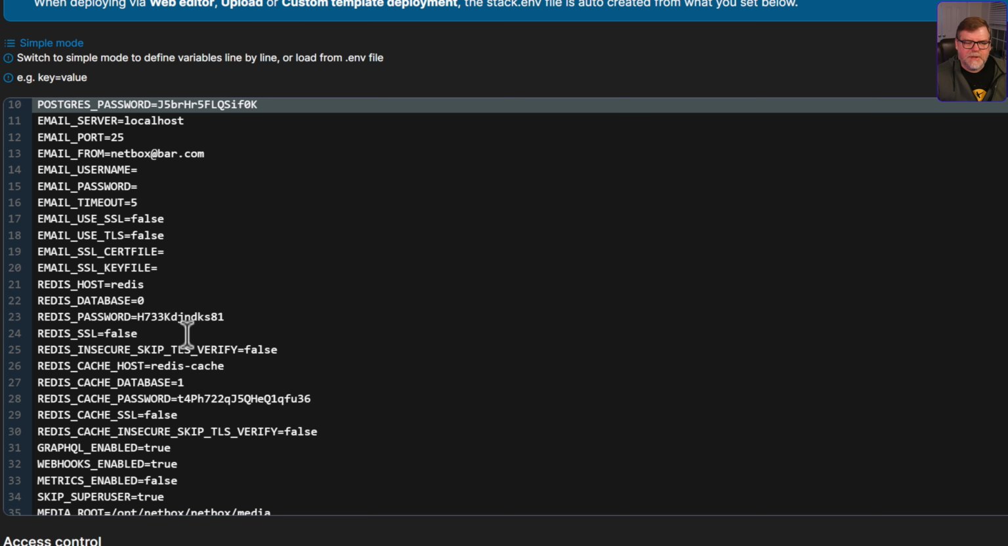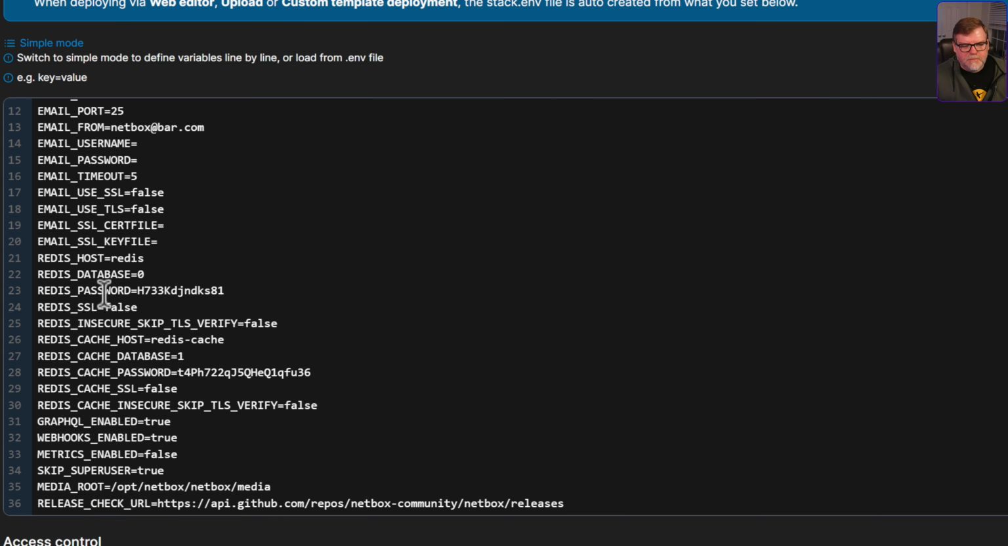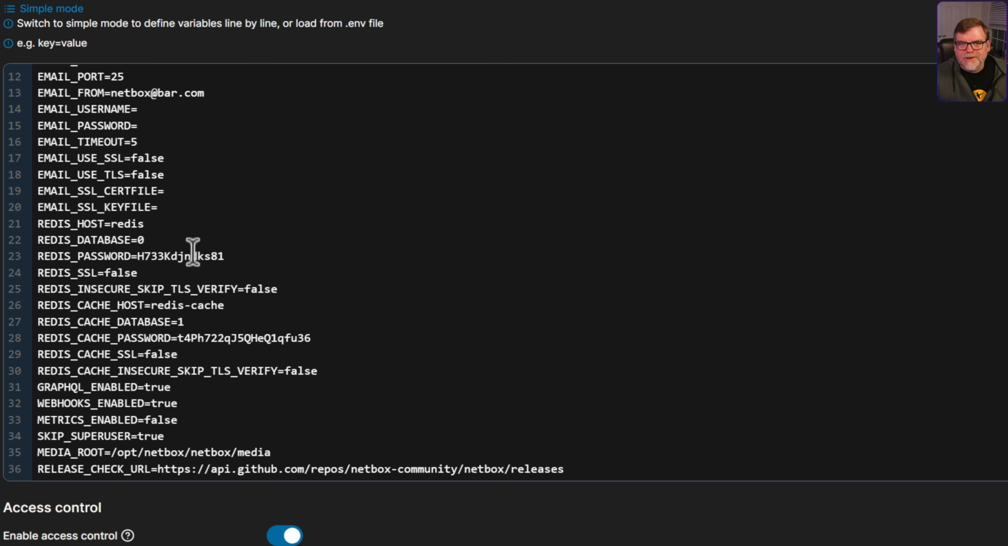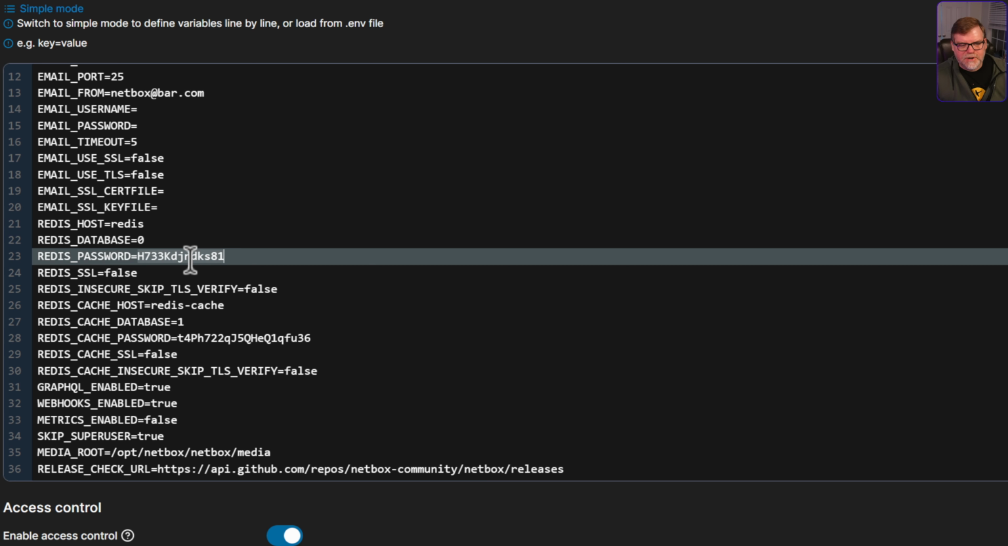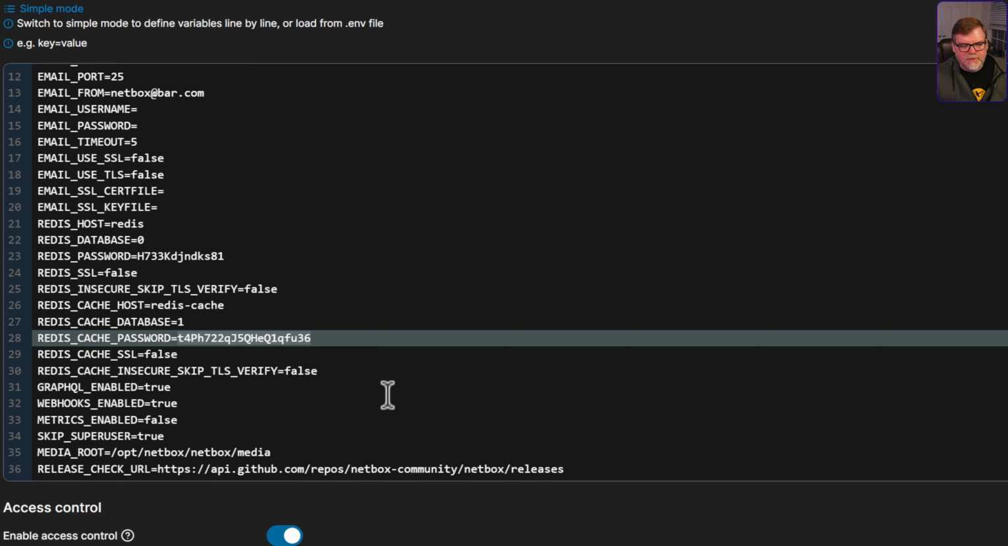I'm not going to really set up email. I don't really care about that. The password for Redis, I don't know if this is necessary or not, but I was running into some hiccups before I did this. So I'm going to copy the Redis password and I'm going to copy it over top of the Redis cache password. I don't really think it's super important, but you tell me if I'm wrong. Honestly, it's complicated. Even if they were the same password, it's not the end of the world.